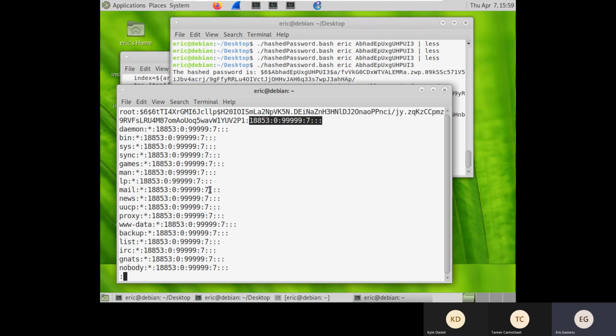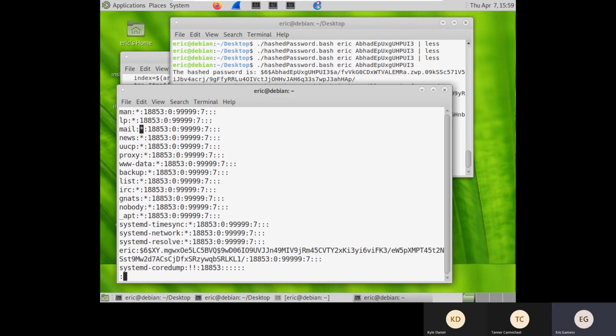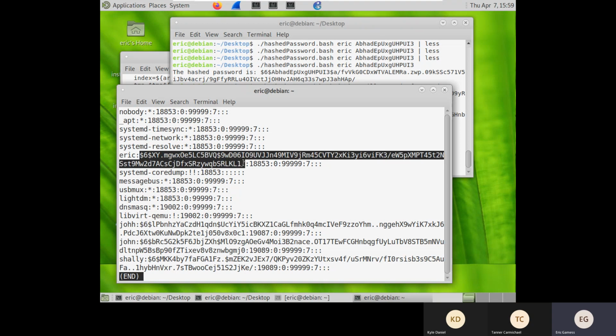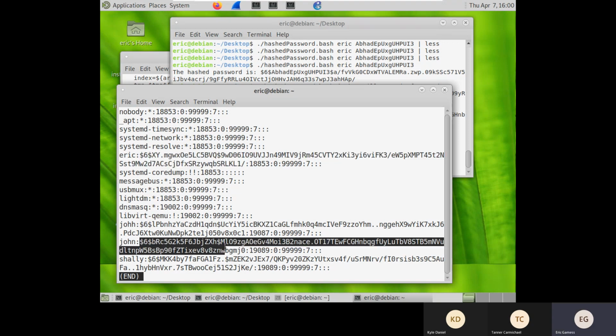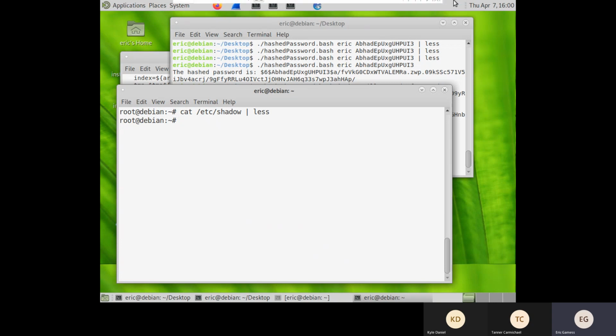Okay, so for example, if you look, this user mail doesn't have a password. So it's not a user that will be able to log in. And if we continue, we have the user Eric. That's Internet 2 encrypted. We have the user John. That's Jacksonville encrypted. And we have the user Shally. That's Jacksonville also encrypted with SHA-512. Okay, that is it for today. Thank you.